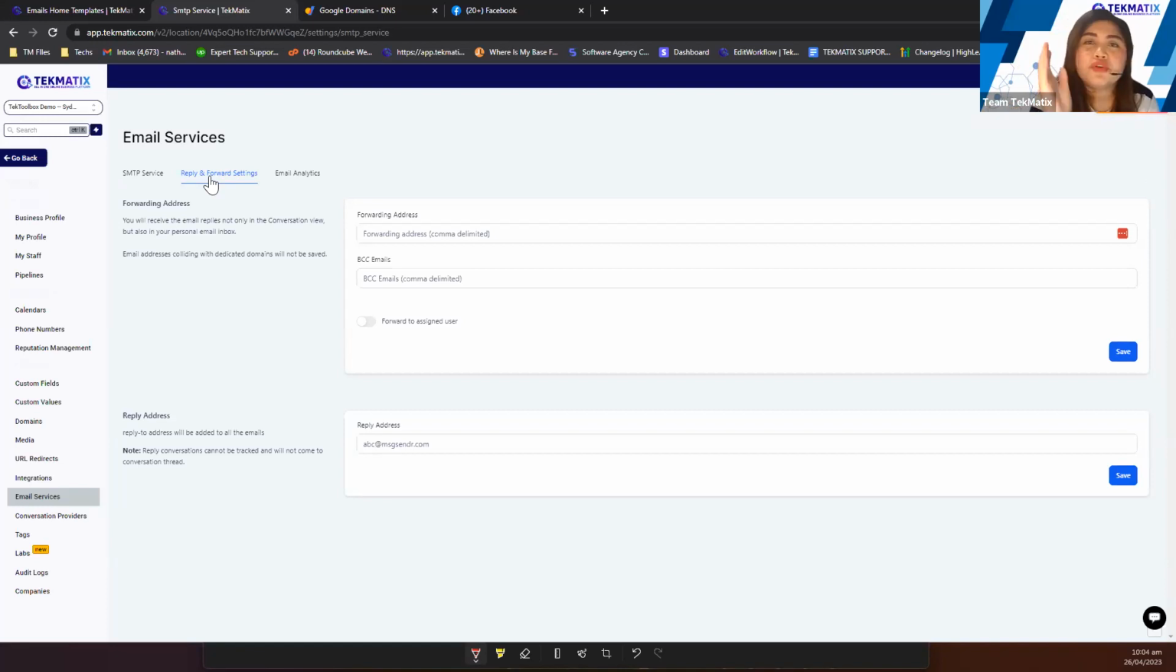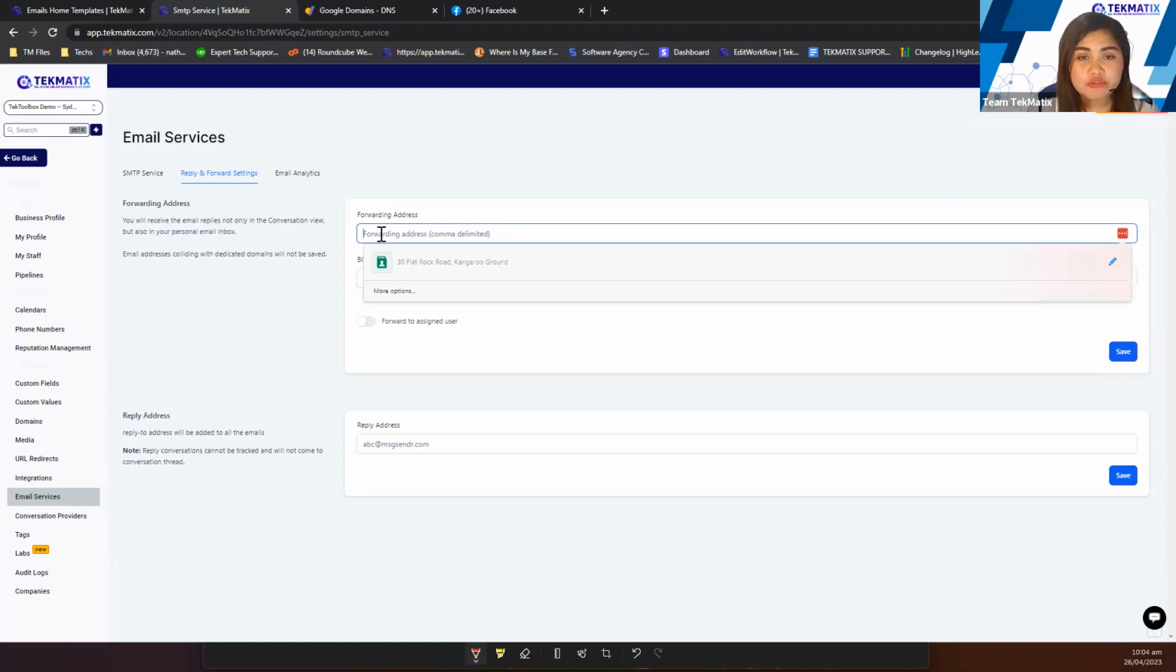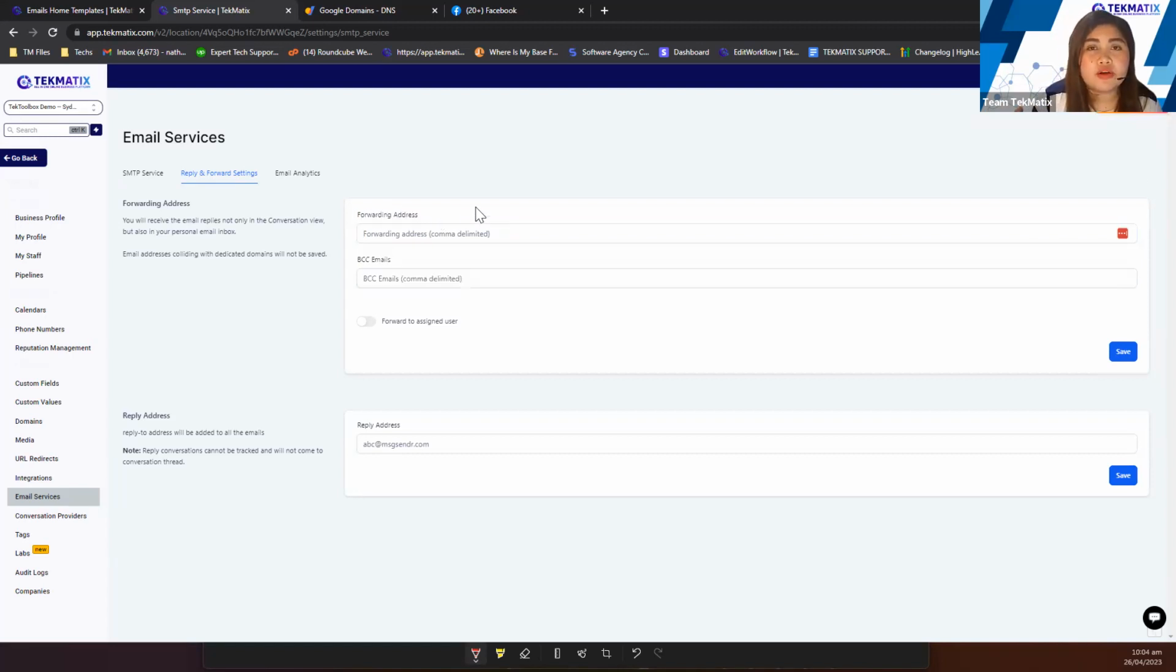But if you're working mostly on your computer, the best way to do it is, when someone replies to your email, you might need to forward it to your actual email inbox. So you can see it, or you can categorize it, you can label it depending on how you manage your emails. So what you can do is add the email that you want all of the replies to be forwarded to under forwarding address.